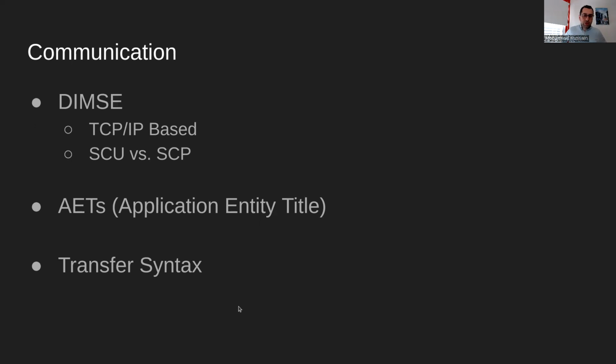So DICOM communication in the real world is typically done with a protocol called DIMSE. DIMSE is very DICOM specific, and DIMSE is TCP/IP. Now, it is built as another layer on top of TCP/IP.